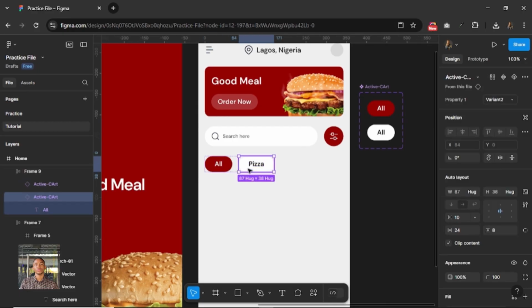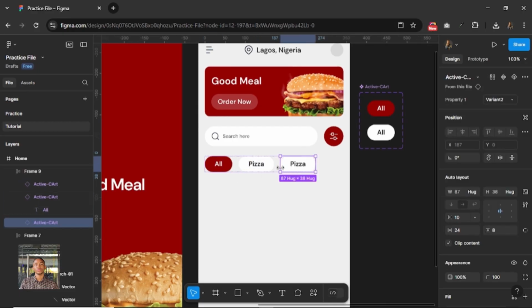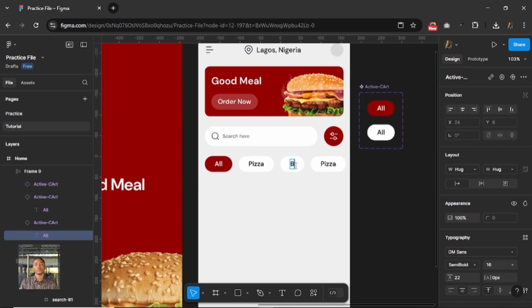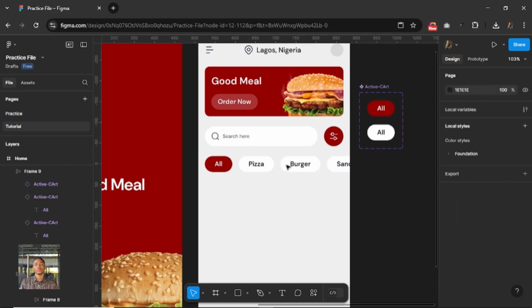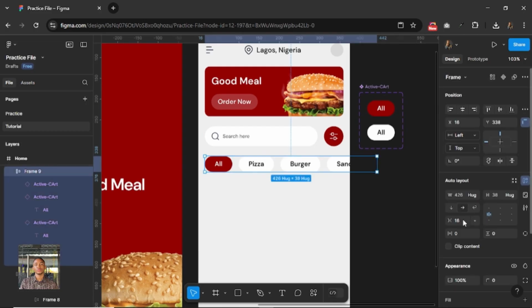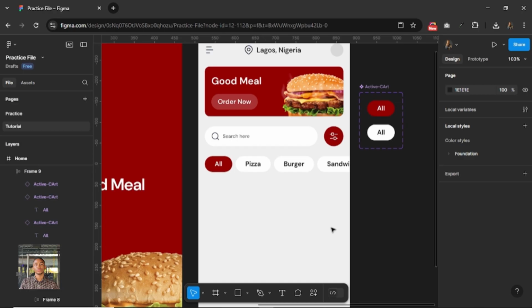So what we have next, we have 2 more. We have burger and sandwich. So let's do this burger, and let's do this sandwich. Alright. So let's apply spacing. So this time let's do like 8. Let's see how 8 looks. Okay, 8 is not looking bad, so we can use 8.